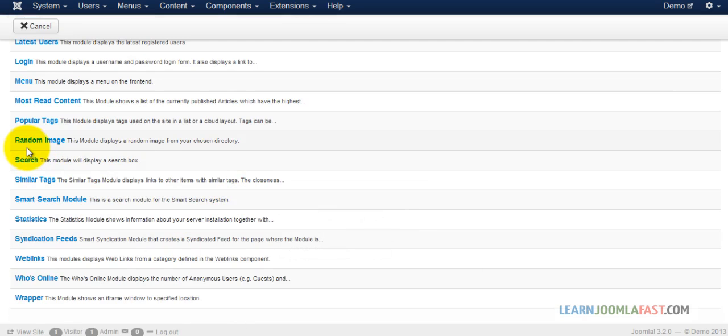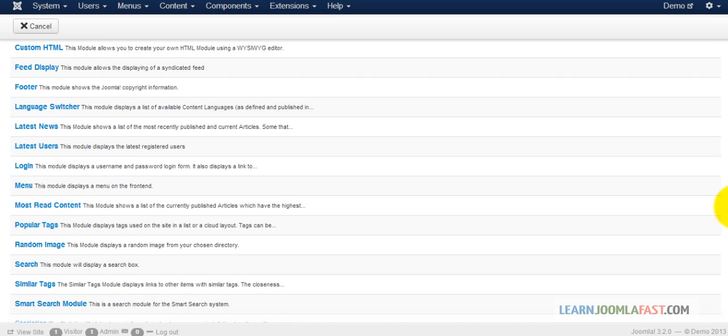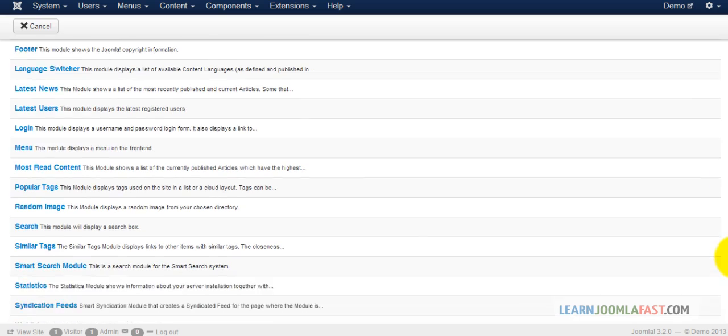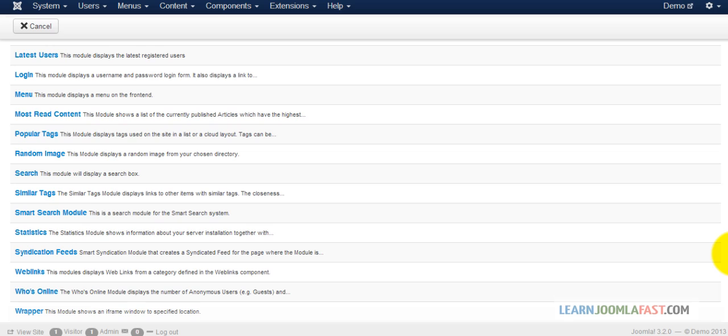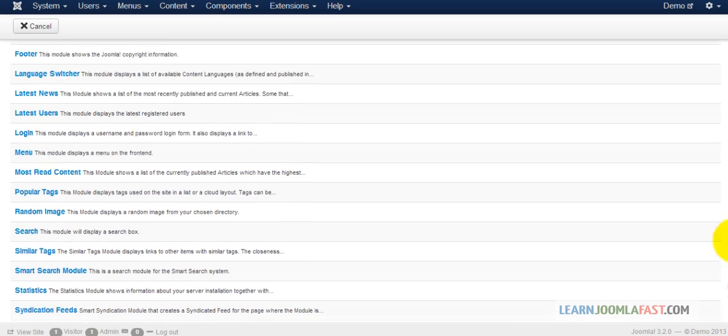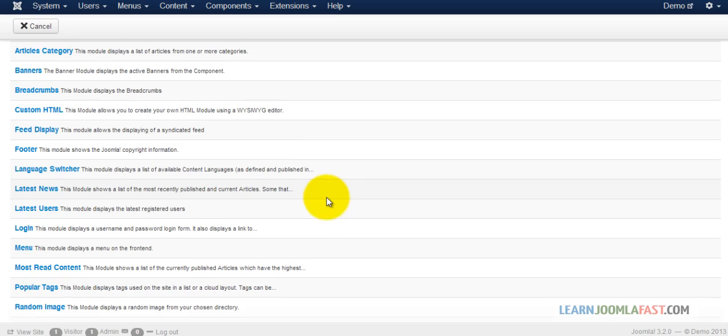But before doing so, I want you to take a look at this list. This list shows you all the different module types that you can add on the front end of your website. Of course, as you get more advanced and start downloading other extensions and installing different modules, those are going to show up here. But for now, these are all the available modules that you can add. So let's add a custom module.